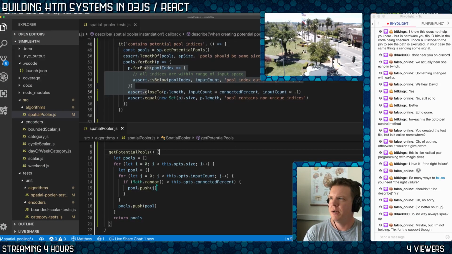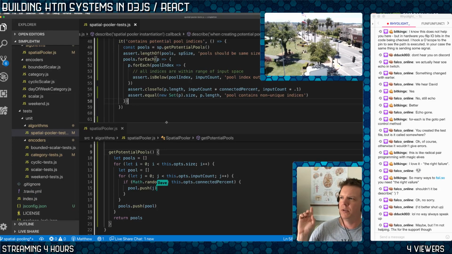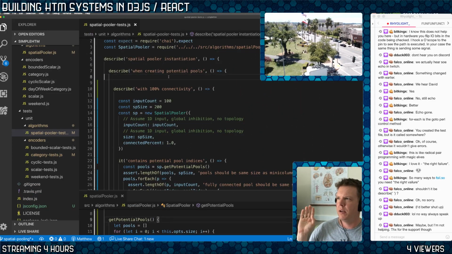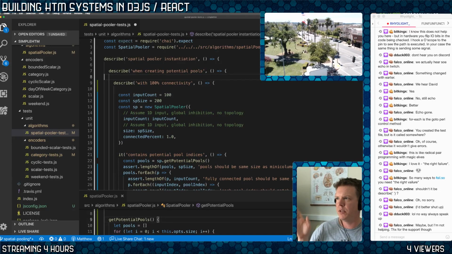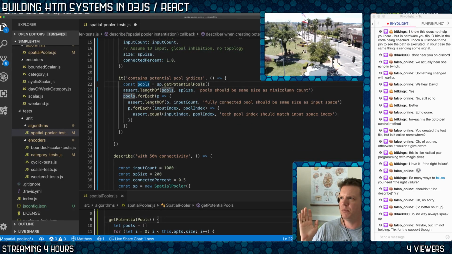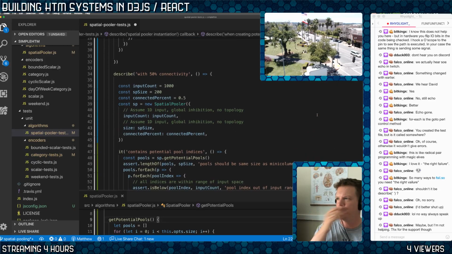All right. So just to sum up where we're at, we've got spatial pooler when creating potential pools with 100% connectivity, contains all the pool indices. Contains potential pool indices. Pools should be the same size as column count. Fully connected pools should be the same size as input space. Each pool index should match input space index.